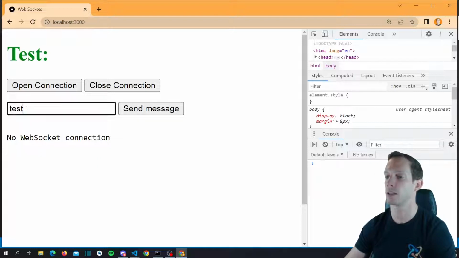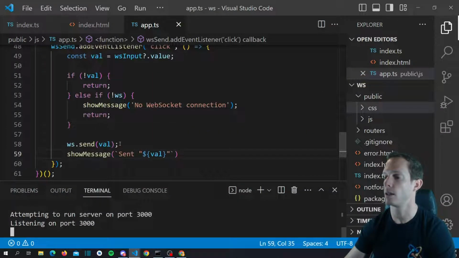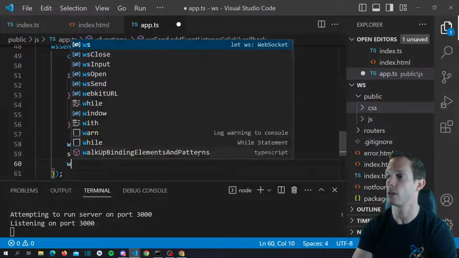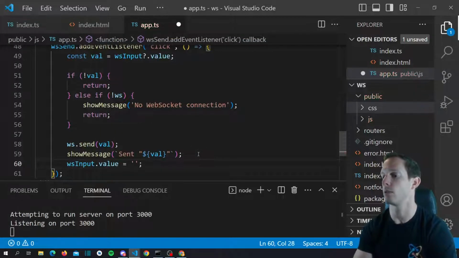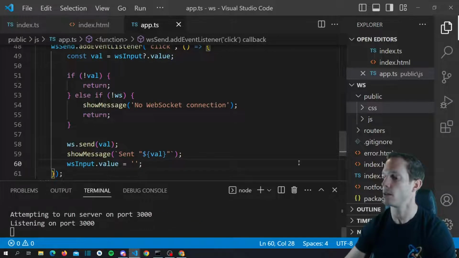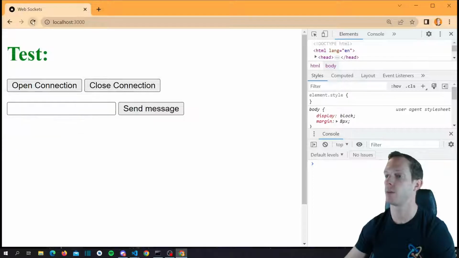But it would be nice to clear the input when we send. Let's do one more thing. Forgot a semicolon. We're going to say ws input dot value equals empty string, so we want to clear that value. All right, we get an automatic recompile, and we'll pop this back open.